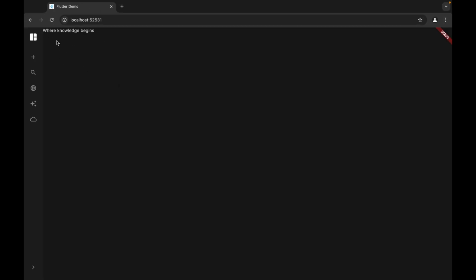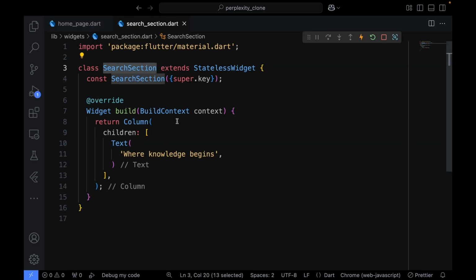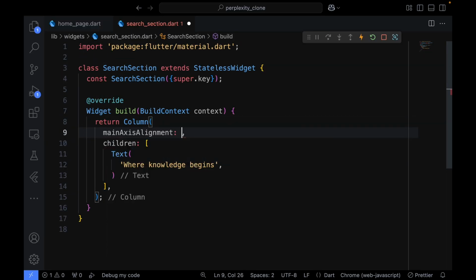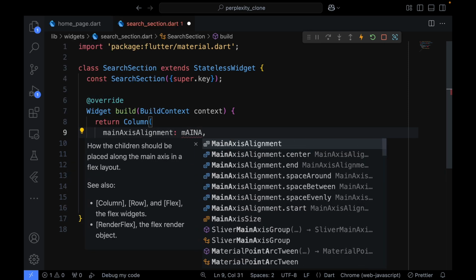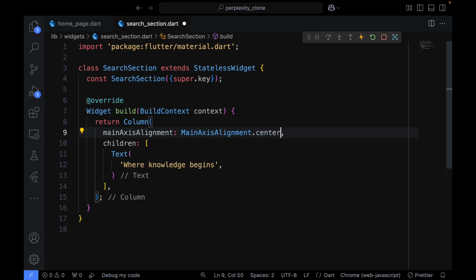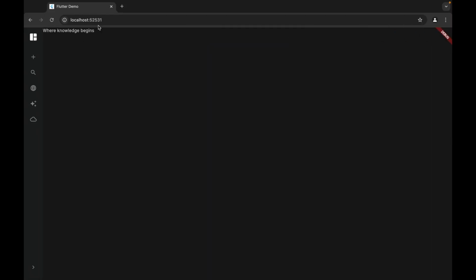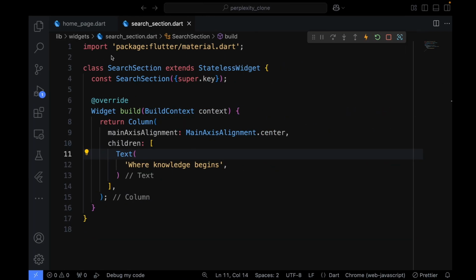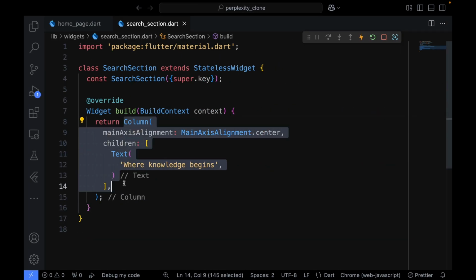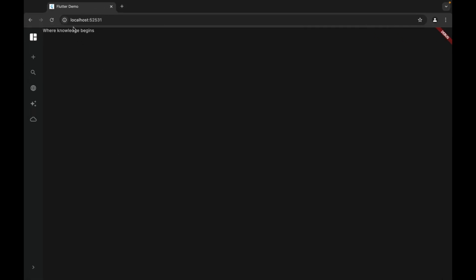Now what I want to do with this text is first of all center it. So I want to go in the column and specify the main axis alignment as MainAxisAlignment.center. Then save it, and as you can see, nothing happens. And that's because this column only takes this much size in the entire application. It is not taking the height of the entire web page. It is only taking this much space, and it is centered in this much space.